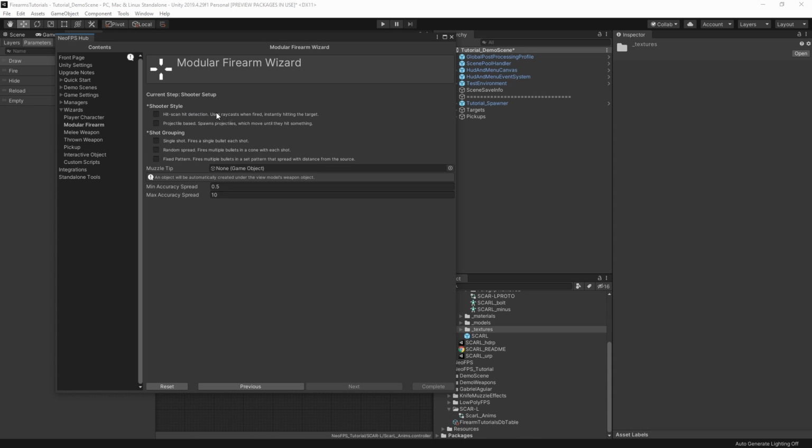So multiple choice lets you choose between hit scan or projectile based. So this is using a raycast for instant hits, or spawning a projectile with a velocity for slower. I'm going to pick a projectile.